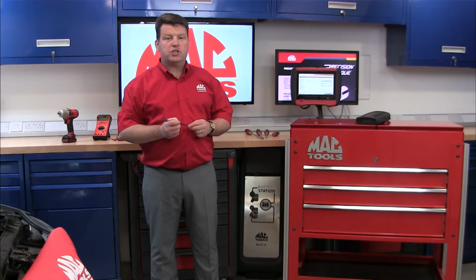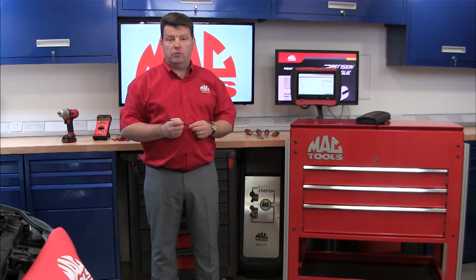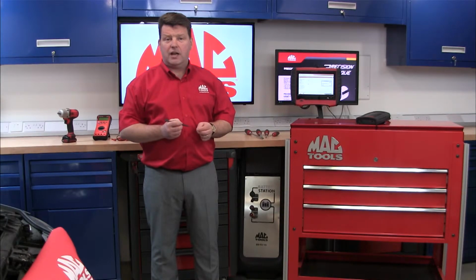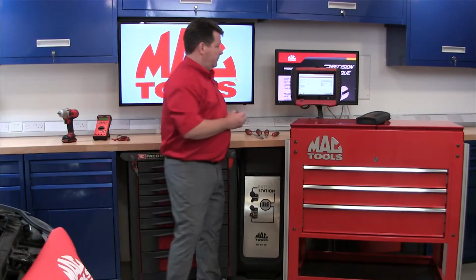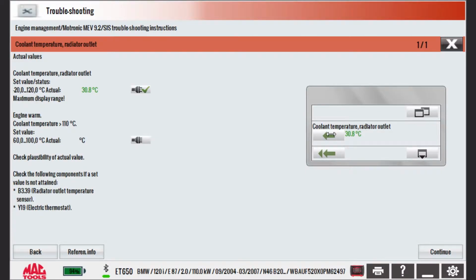Whilst our sensor appears to be in specification, it's possible that it's reading a plausible value but at the wrong time. The great thing here though is that the technical help brings this to your attention. We're asked here to check the plausibility of the actual value. The information directs the technician to raise the coolant temperature over 110 degrees centigrade and ensure the radiator outlet sensor reports a temperature between 60 and 100 degrees centigrade.